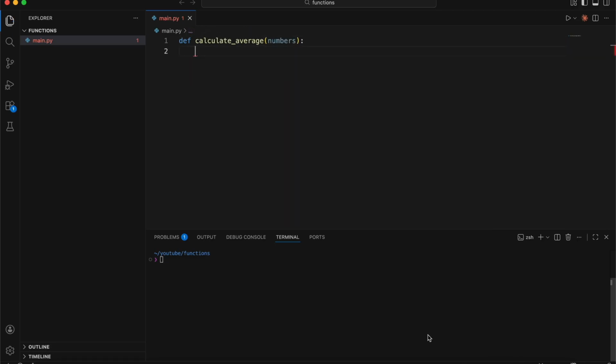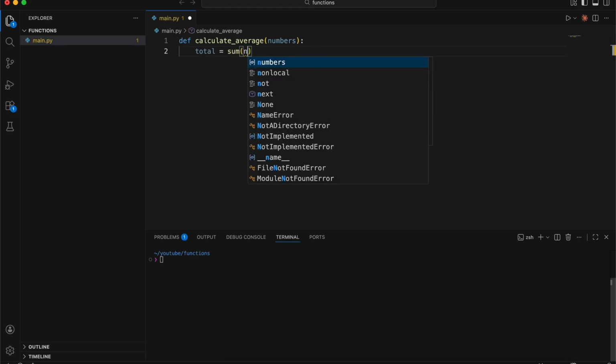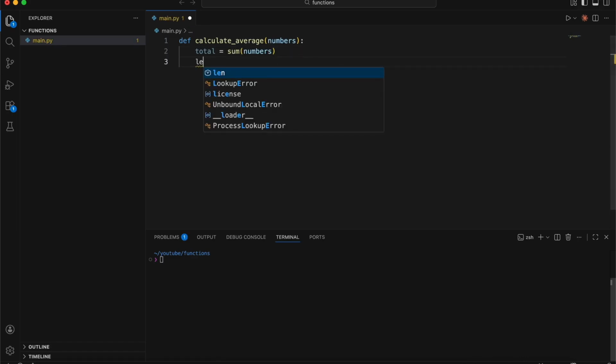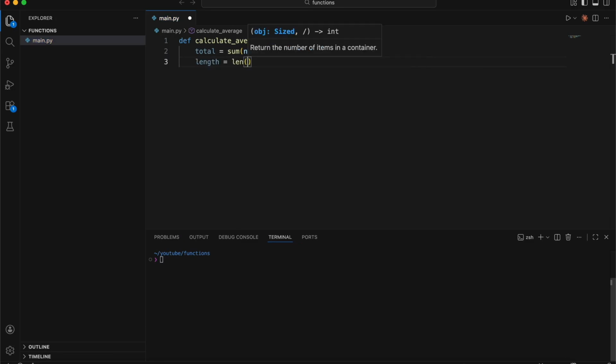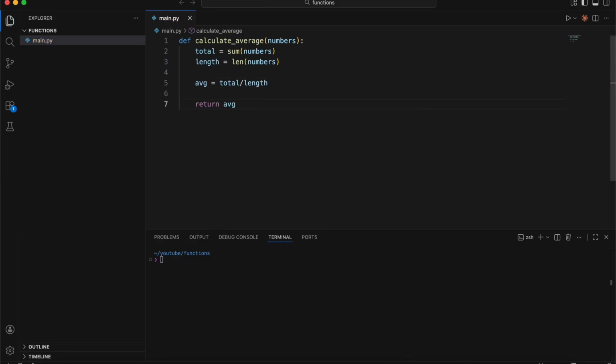To calculate the average, we use sum to get the total of the numbers. We use len to get how many values are in the list. Both sum and len are built-in Python functions. They are part of the language, so we can use them directly. The formula is simple, sum divided by len. We will store the result in a variable called average and return it from the function.